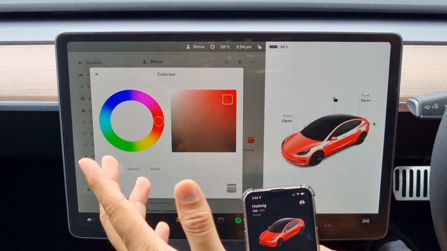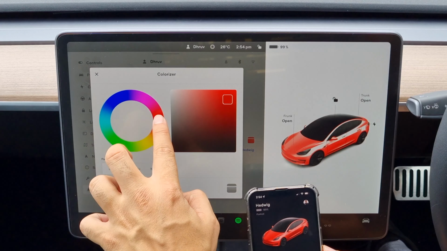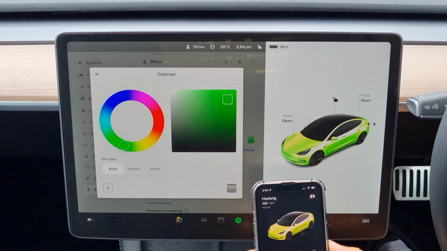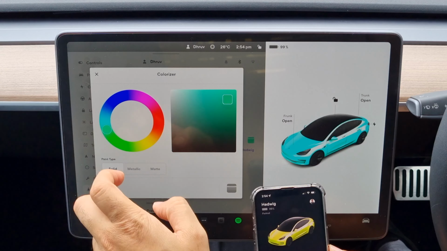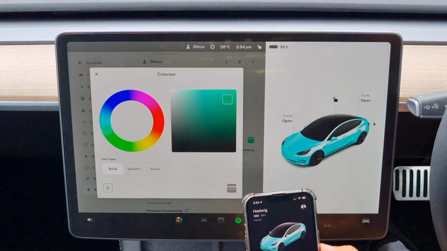And if I change my options here, you will see that it changes through in the app as well. So let's move on to green. See, it was much quicker this time around. There you go. So that's pretty cool.